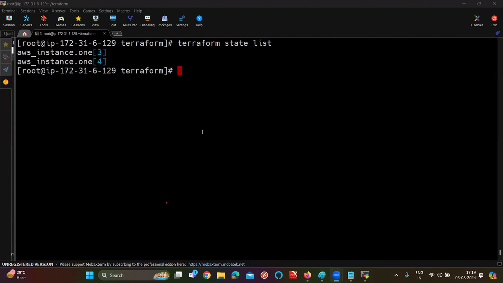How many servers are there? 2. Sir, if I want to delete both of them, do I need to use target now? Without using target, if you use destroy directly, everything will go. Sir, whenever I destroy, Terraform is going to ask permission and I need to give yes. So if I type auto approve, it is directly going to delete without asking permission.